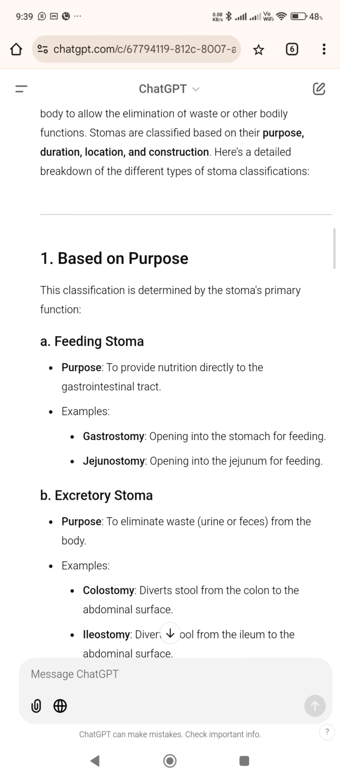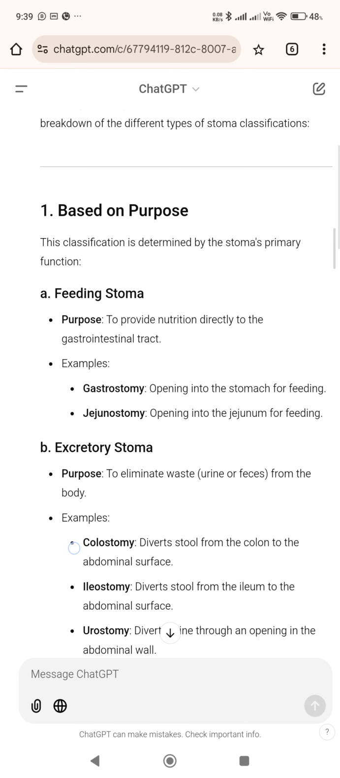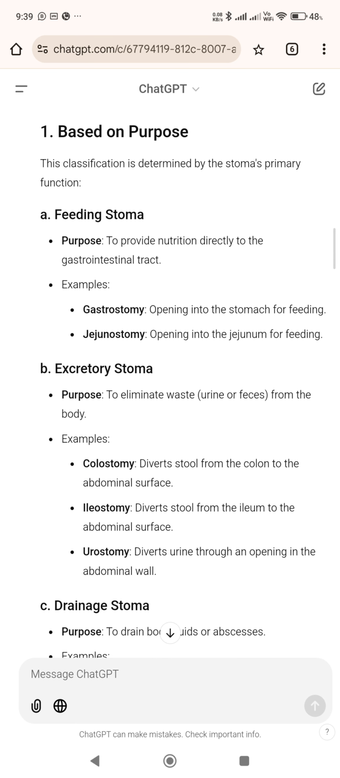A. Feeding stoma. Purpose: to provide nutrition directly to the gastrointestinal tract. Examples: gastrostomy, opening into the stomach for feeding. Jejunostomy, opening into the jejunum for feeding.